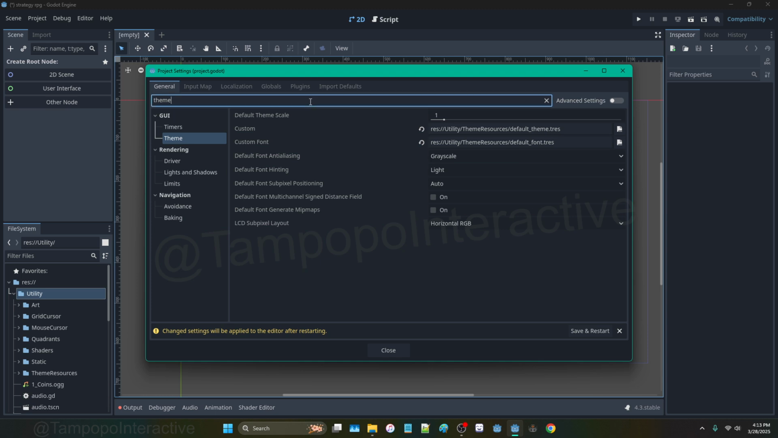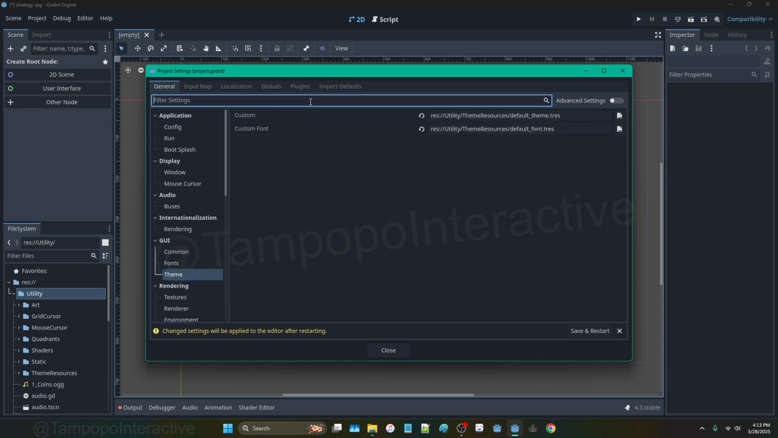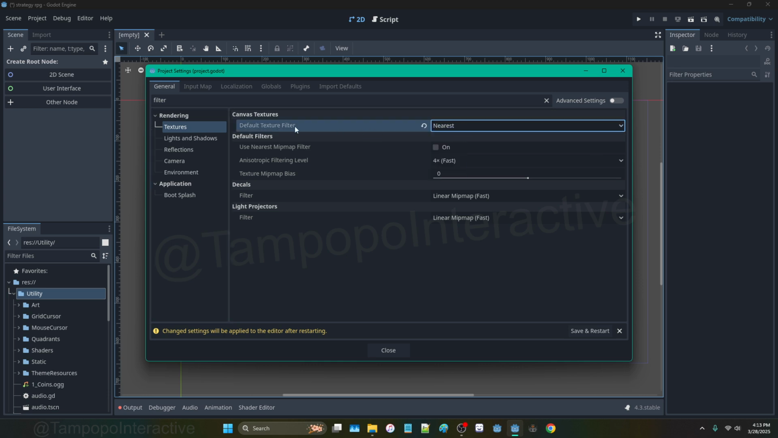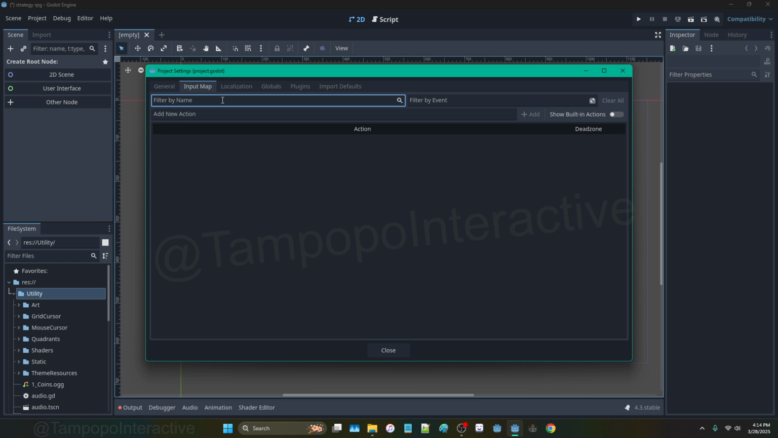There are a few other settings. Filter, textures, nearest. Doing that because I am at least using pixel art. If you want pixel art with pixel perfect drawing, then you want to set that to nearest. Otherwise, it's going to be filtered, and it's probably not going to look ideal.